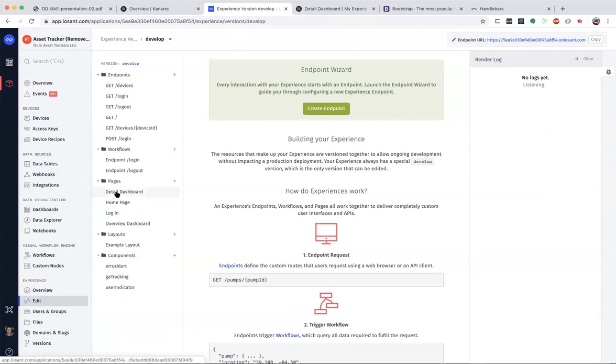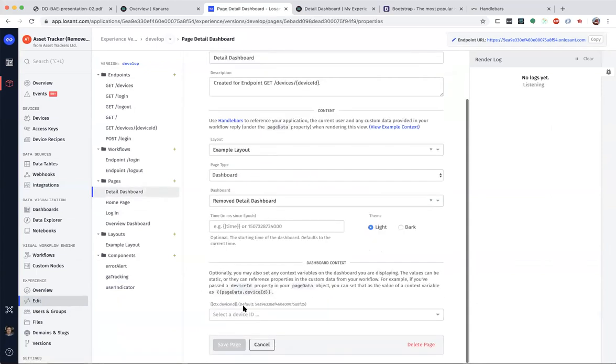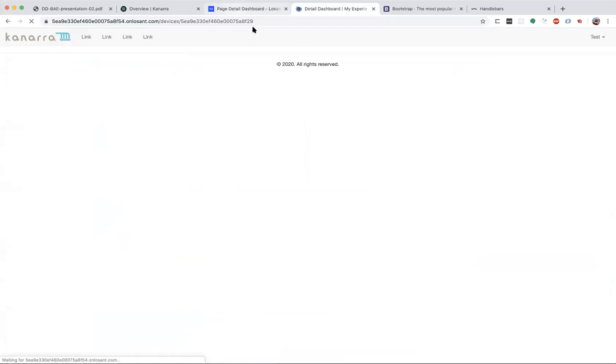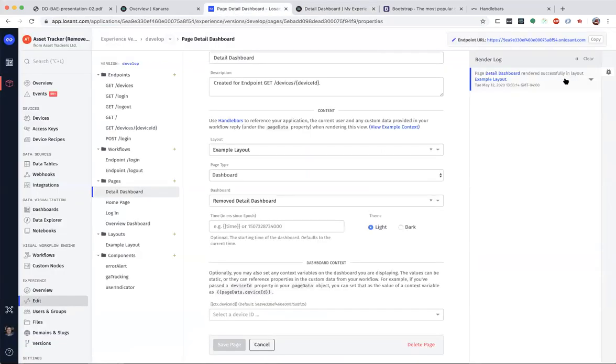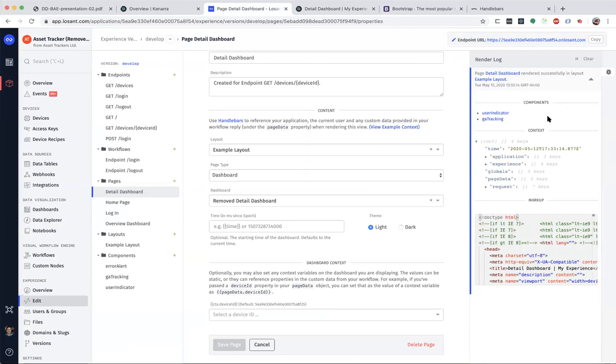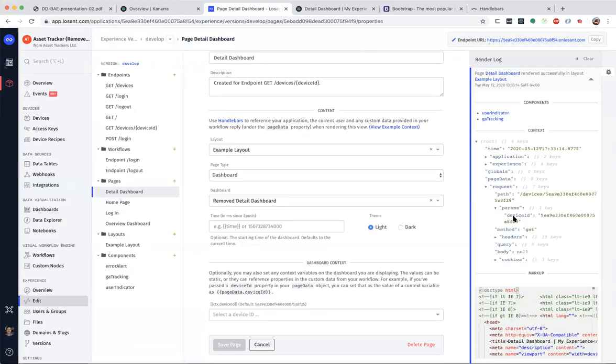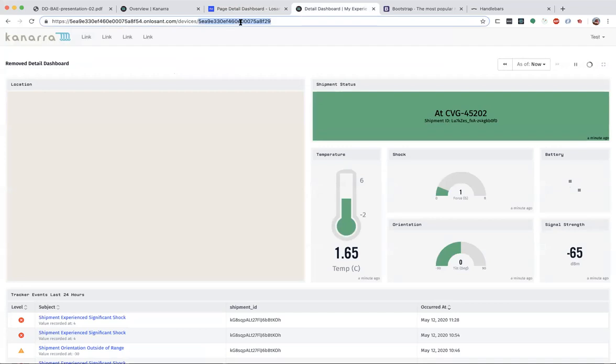Let's come back into our detailed dashboard page. And you'll see down here, we actually have the ability to set our context variables that are passed into this dashboard. We can set them specifically, manually, or we can also put variables inside of there. So if I come back into this detailed dashboard, I'm just going to refresh it really quick so that I can get an entry in my render log over here. This is going to put an entry in here for every single time that this page renders as I'm looking at it. If I look under request.params.deviceID, I see the value that I had put right here.